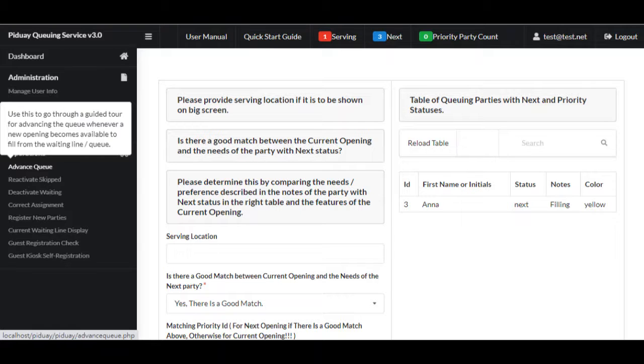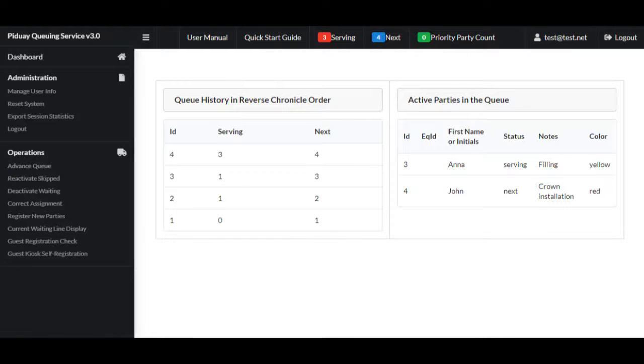This time, Anna only needs to have a simple filling done, which is a task anyone in the clinic can do. Therefore, the answer to the second question is now yes. There is a good match for the dialog to advance the queue. Since there is a match, the queue will be advanced with Anna assuming the serving position, and the system again automatically picks the top waiting patient from the remaining waiting queue to assume the next status. And the user is redirected to the dashboard as shown below.